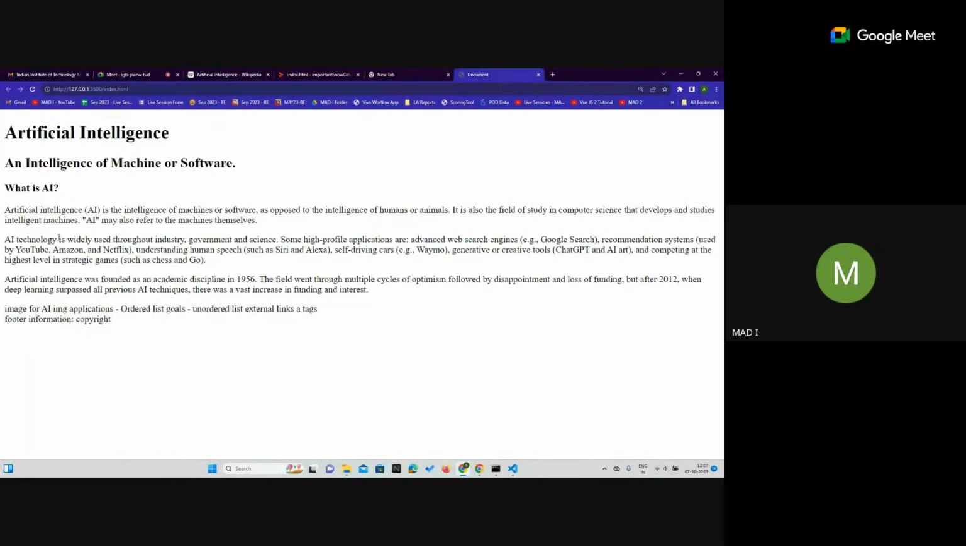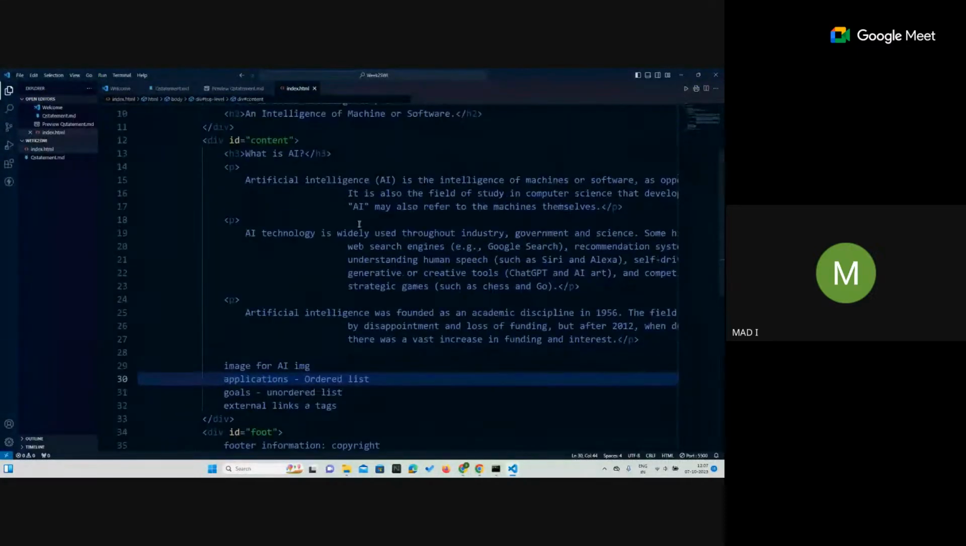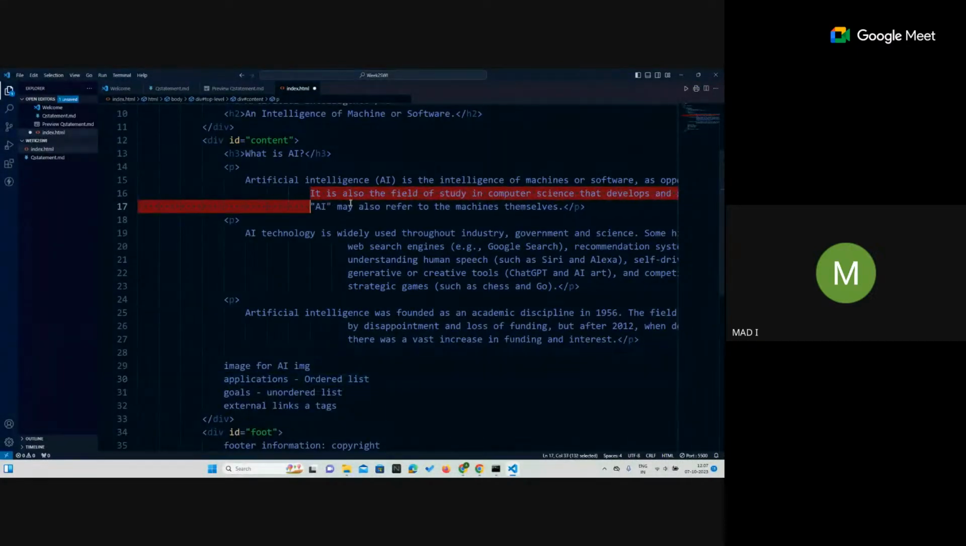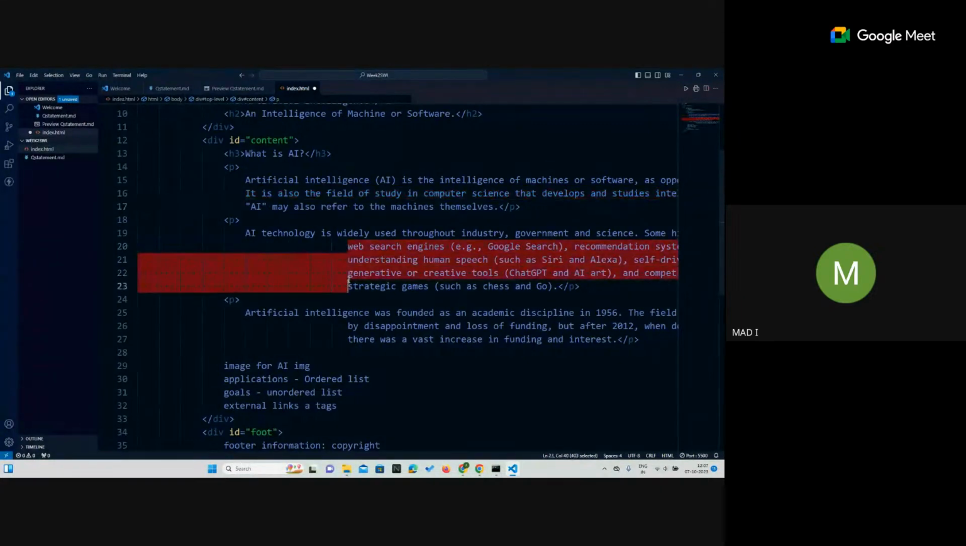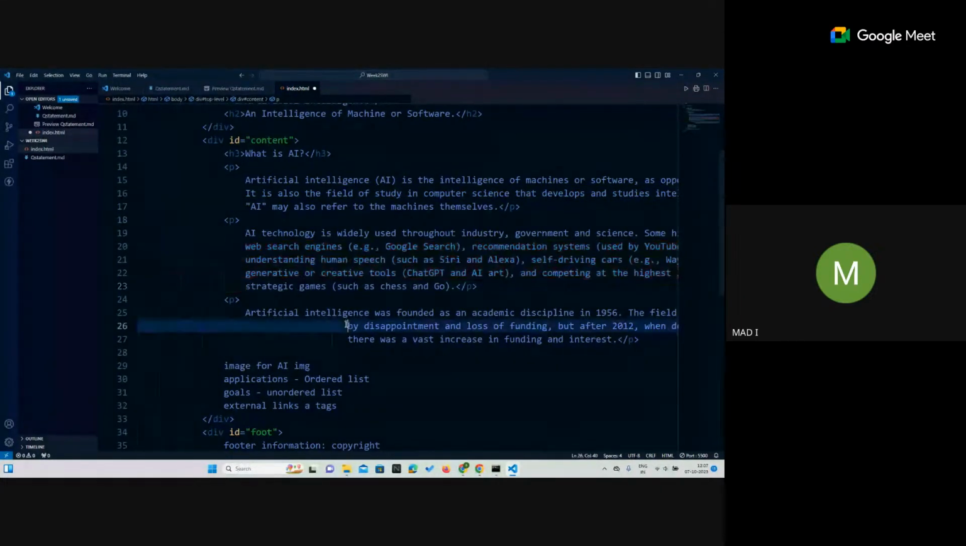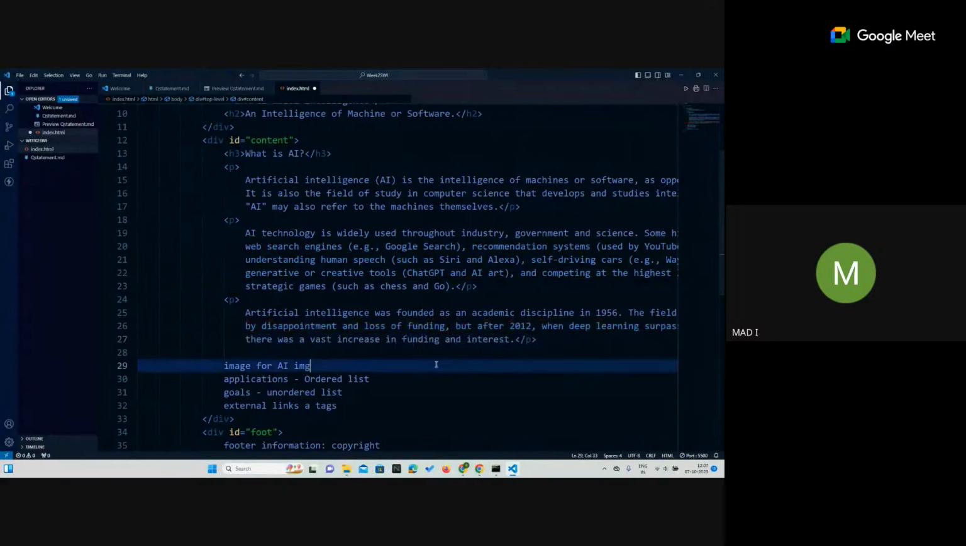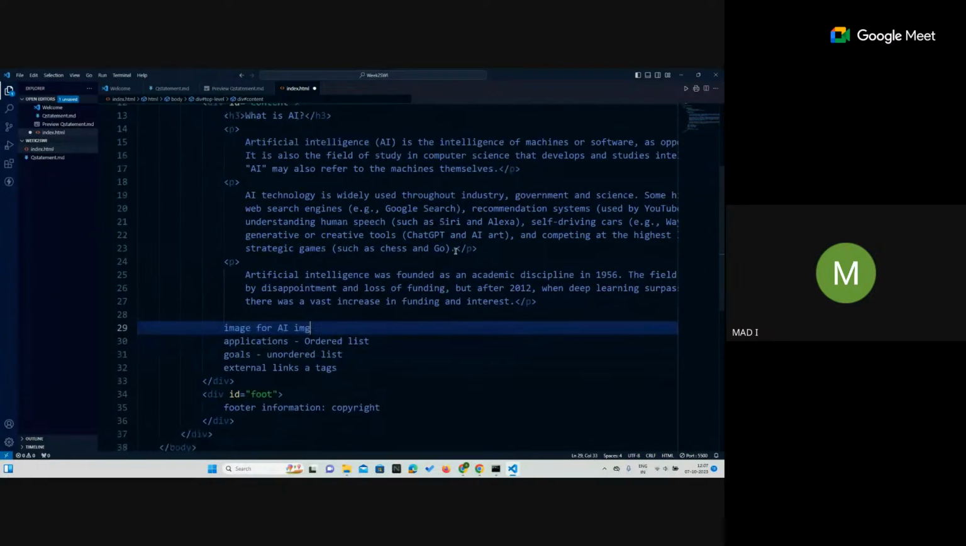I've given three paragraphs, so it has taken proper spaces and started new paragraphs with three paragraph tags. So this is the information that we want to put. Let me just take this back here. All right, and we're done with paragraph.